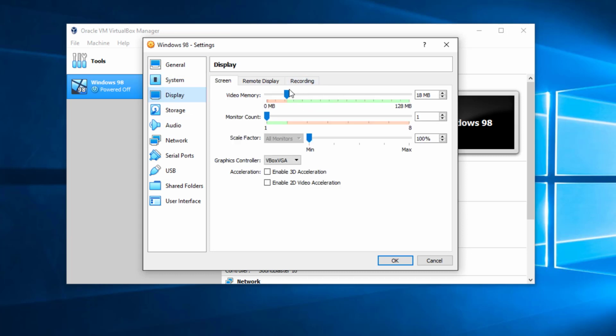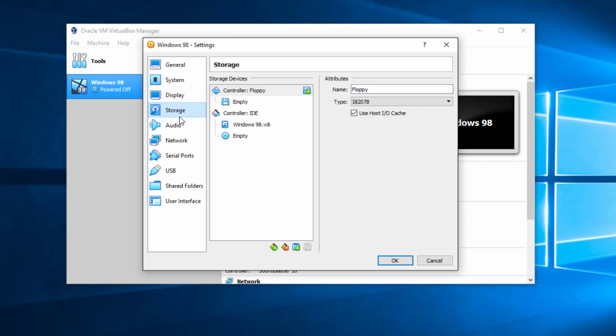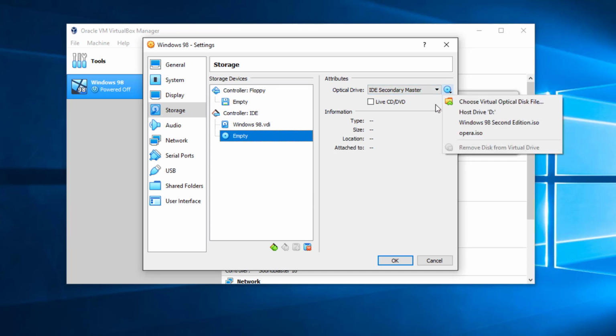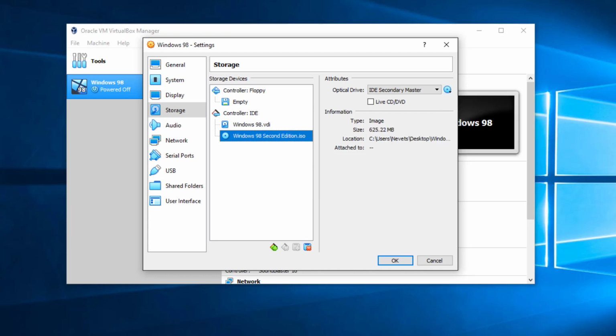Go to display. We want more memory than that for our virtual graphics card. I'm going to make that 64 megabytes, and enable 3D acceleration and enable 2D acceleration. Storage, click on the CD image here and then here, and then we just want to choose our virtual optical disk image. You might need to browse for it, but here's mine, Windows 98 2nd edition.iso. That is this image on the desktop here.